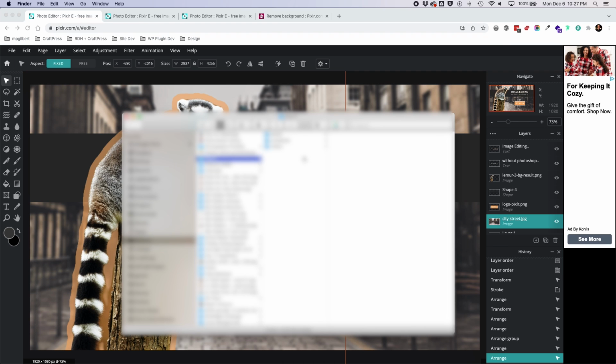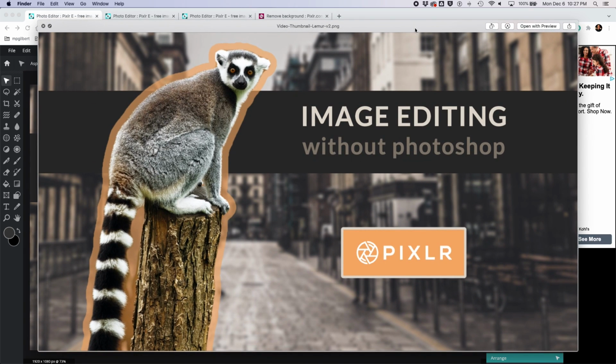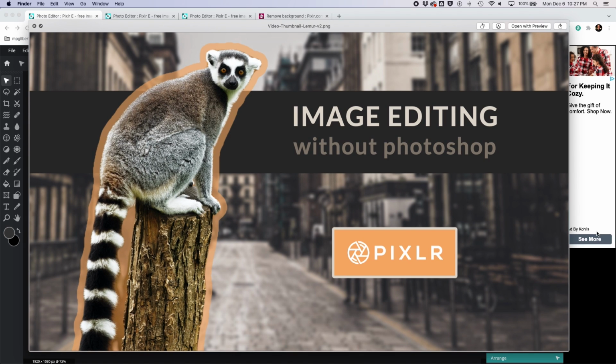And now, let's see if we've got a good PNG. Pixlr E completed. So that's this one here. So that's our image. So that's the completed image. I think that looks really nice. Anyway, I think that completes the demo.